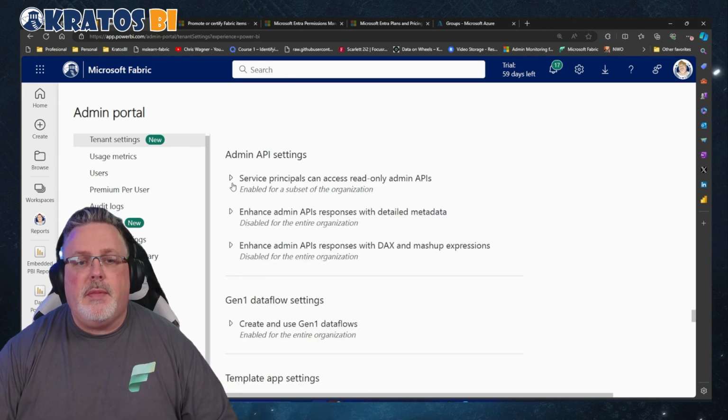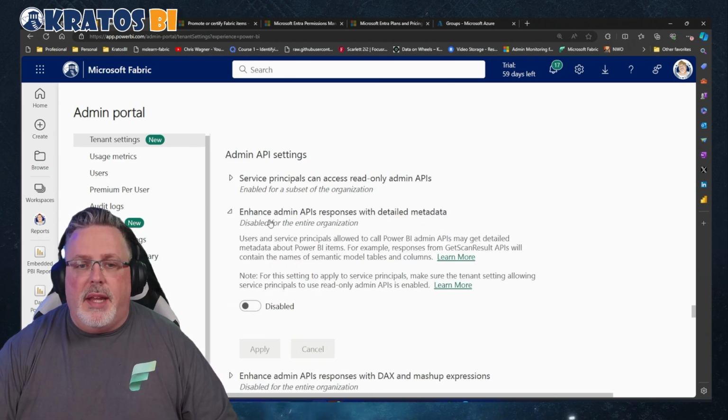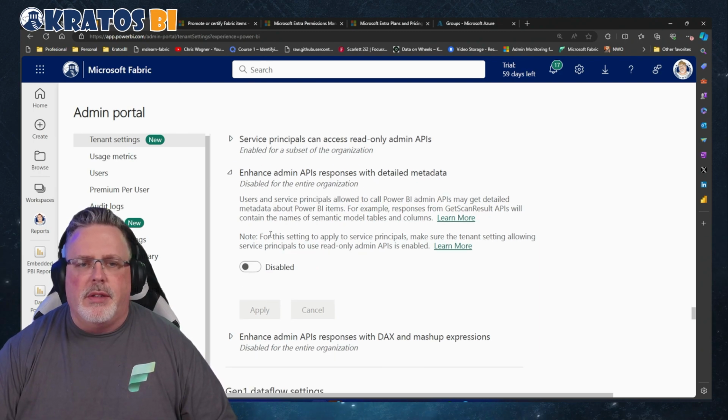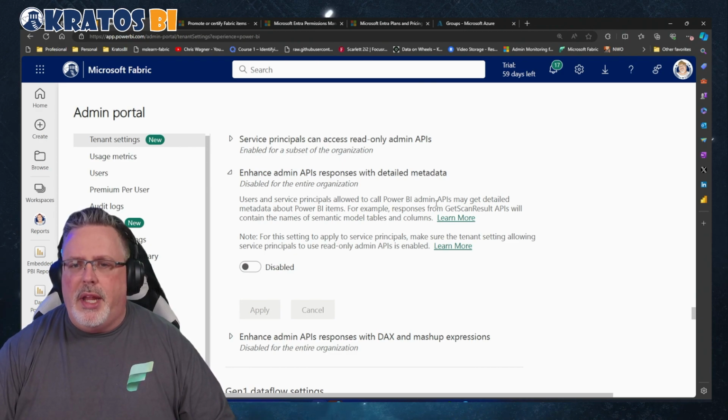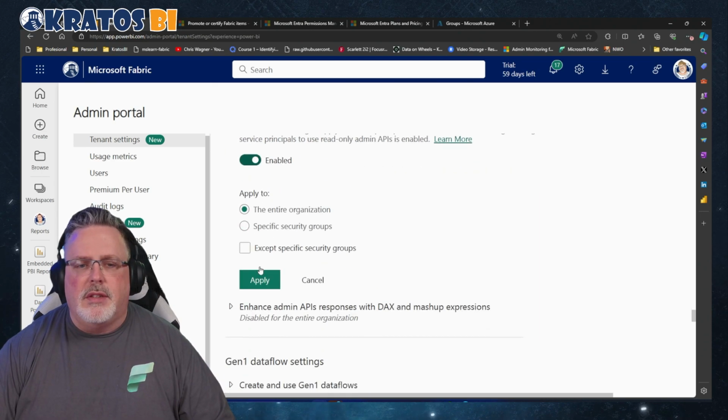Okay. Next item: enhance admin API responses with detailed metadata. Disabled for the entire organization. Users and service principals allowed to call Power BI admin APIs may get detailed metadata about Power BI items. For example, responses from the Get Scan Result API will contain the names of the semantic models and tables and columns. Note, the setting applies to service principals, so make sure the tenant setting allowing service principals to use read-only admin APIs is enabled. Well, shoot, this is something we enable.